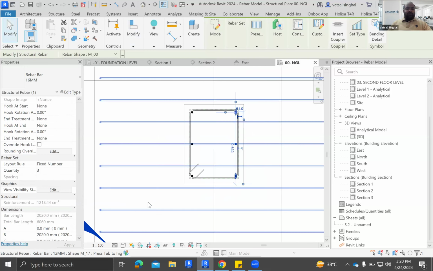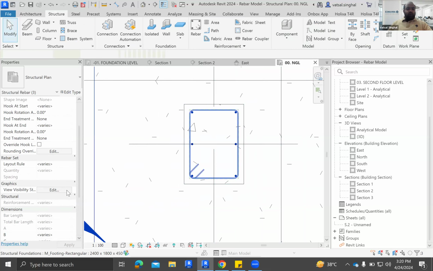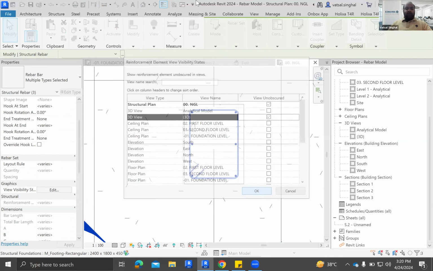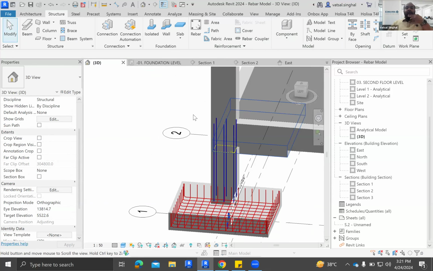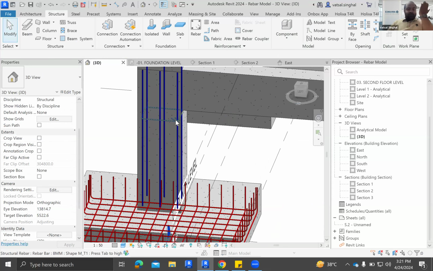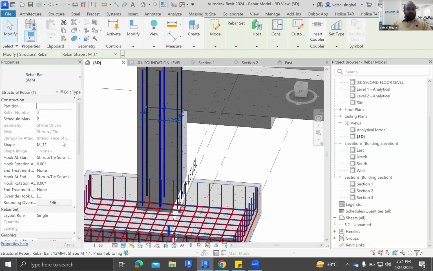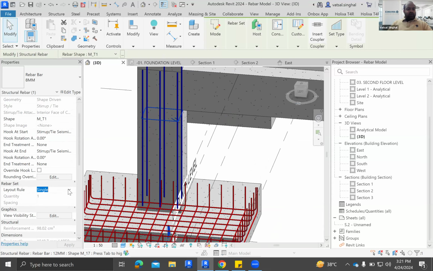Right? And I'll just select these combined together and I'll turn them on in the 3D model so that they are visible in the 3D model as well. You can see now these are visible. So for the stirrups, I'll give a spacing of, let's just say 150 mm or 160 mm. So instead of single, I'll take minimum clear spacing of, let's say, 200 mm.